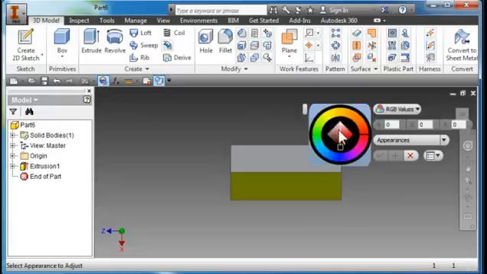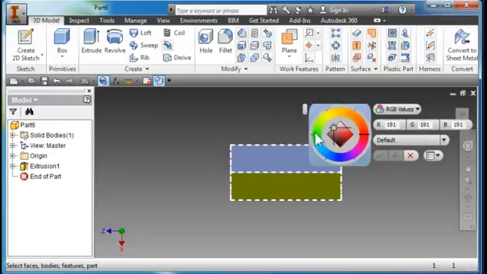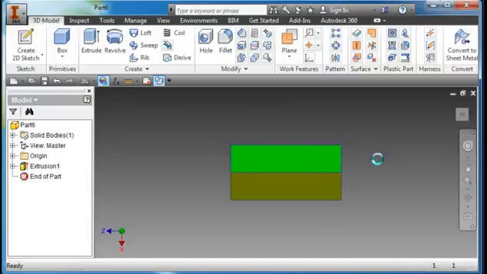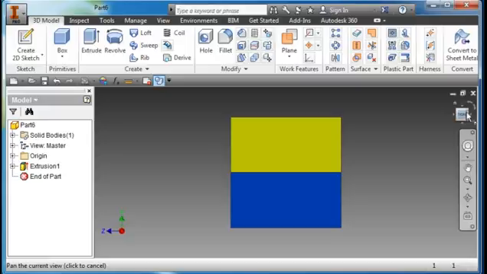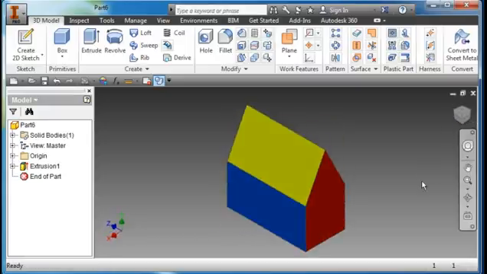Select here. I'm going to make that green. Point to it and then choose green. Hit OK. And now if I go back to my front view, there's my front view. Look at my ISO view by pointing to this corner. There's my house.